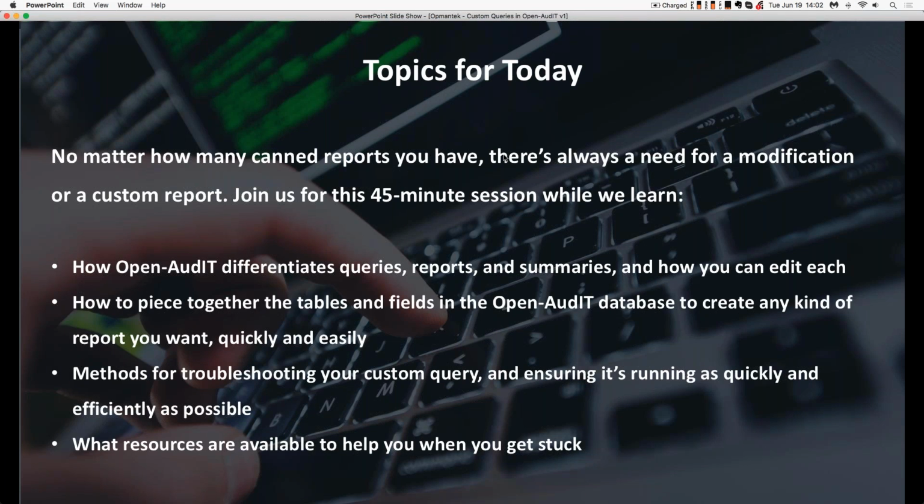So today we're going to talk about Open-AudIT and how to create custom queries. We often use the term reports interchangeably with queries, and we'll talk a little bit. There are actually 3 different types. There are queries, reports, and summaries. We'll talk about each briefly, but we're really focusing today on queries.